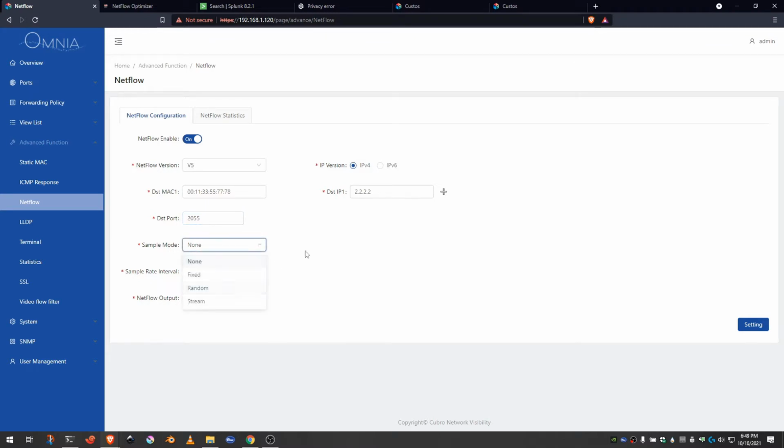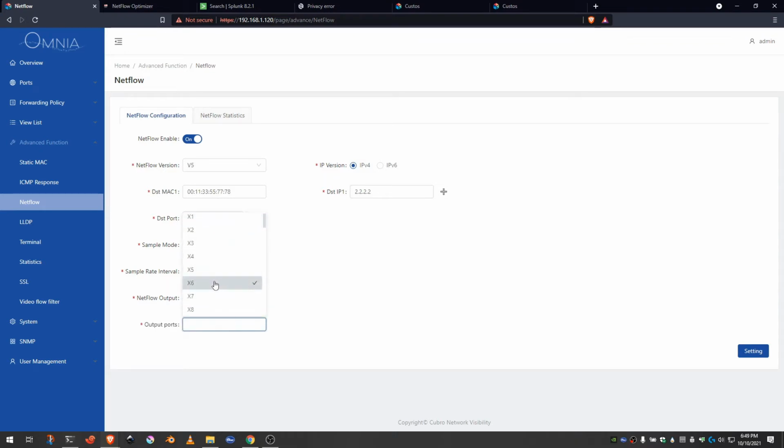Additionally, we have the option to select a sampling mode and a sampling rate interval. However, as mentioned earlier, this will reduce the fidelity of our output, so we will forego sampling and allow NetFlow Optimizer to do what it does best and handle all the data. Now, while NetFlow is enabled on this device, we have one more step, and that is to enable NetFlow Output and select an interface to forward the UDP stream to NetFlow Optimizer. That's it for NetFlow configuration.